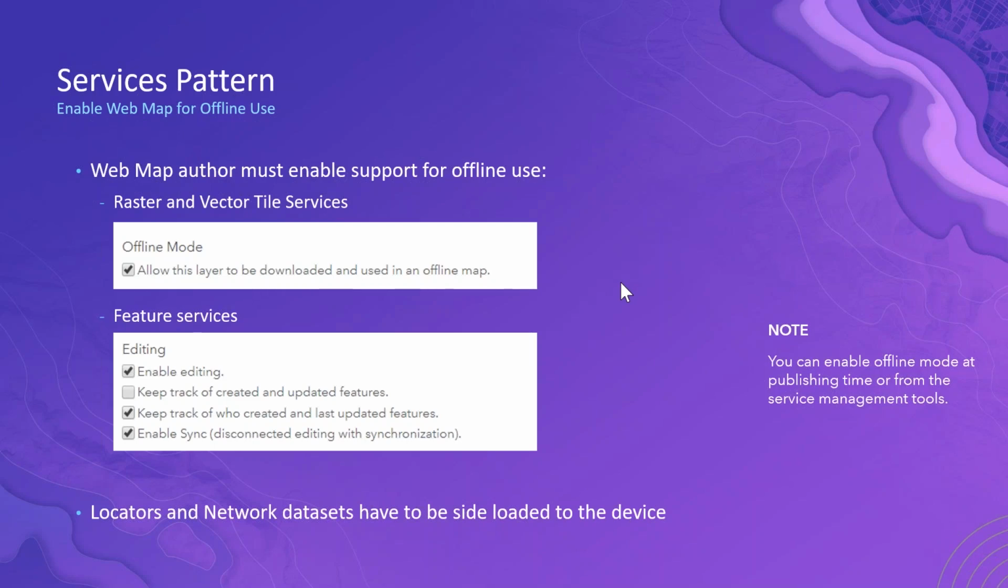But note, in this pattern, you also need to use the desktop pattern in order to take locators and network datasets offline. You can't include them in the web map and package them up at this point. So you'd have to use a similar workflow to what you saw with Parker, and those can be side-loaded and used together with a map that's taken offline.